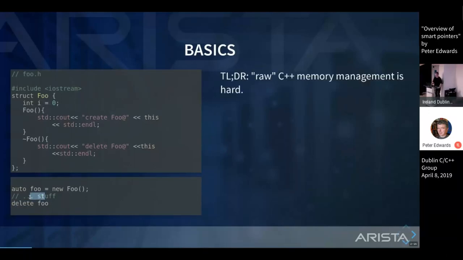Basically, memory management is hard. You need to keep track of where things are, where references to things are, and make sure that when we delete something, we delete it once and only once, when all the references to it are gone. So it's a reasonably basic problem. I think most people who've written C++ code for any amount of time have probably banged up against smart pointers in some way, shape, or form.